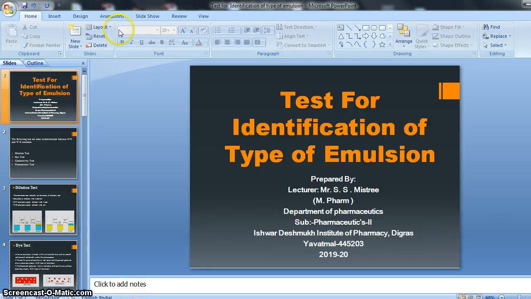So our next topic is tests for identification of type of emulsion. There are various kinds of tests by which we can discriminate the type of our emulsion, whether it is WO type or OW type of emulsion, right?